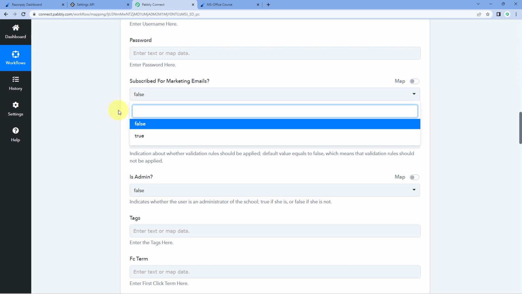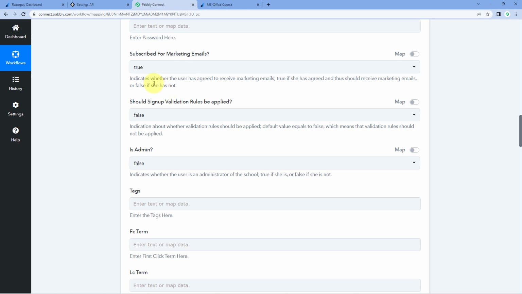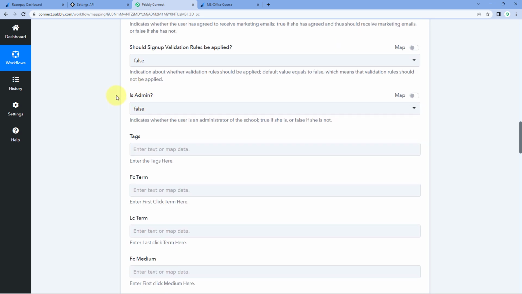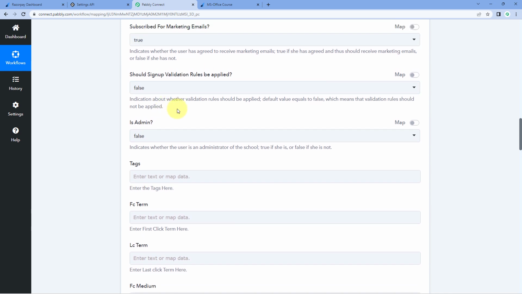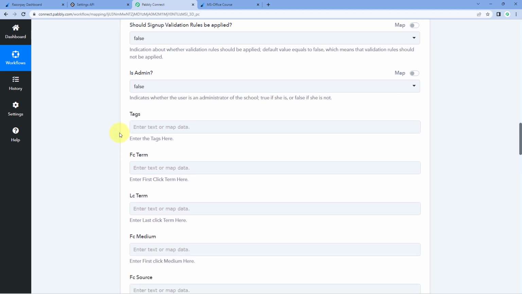So I want to activate them. I want to subscribe them. So I'm just selecting true over here. Then it is asking us should sign up validation rule be applied. So I don't want to apply sign up validation rule. So I'm just selecting false over here. Then at last it is asking us is admin, that the user which we are creating, is this user an admin or not? So yeah, no, the user is not an admin. So we are selecting no, false over here.